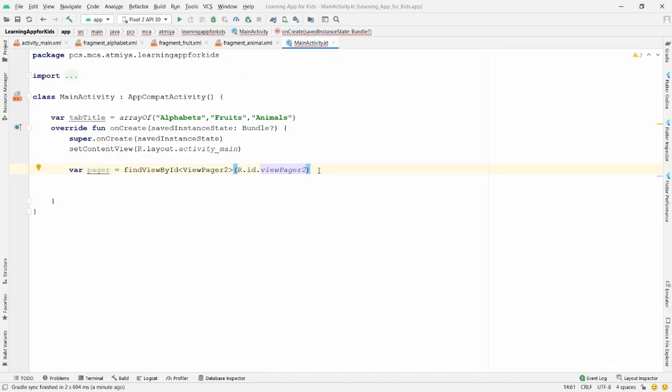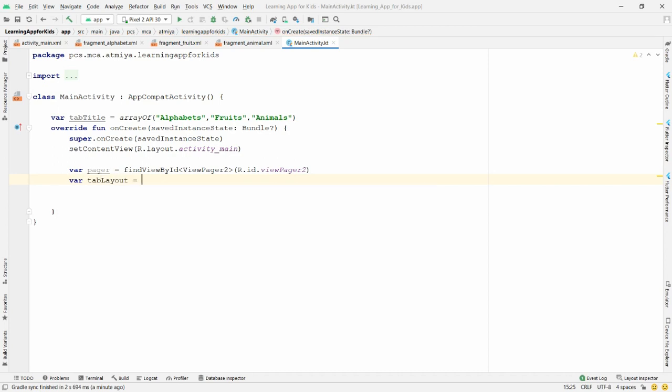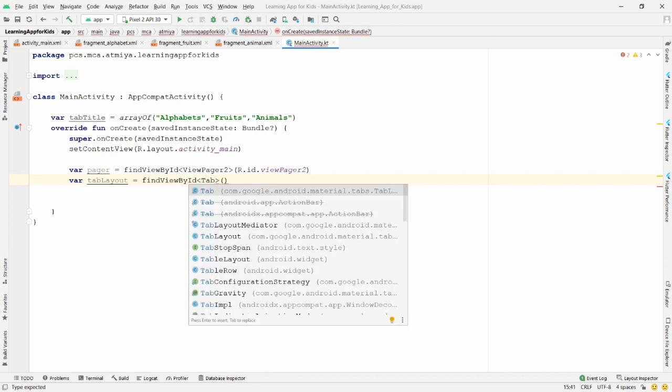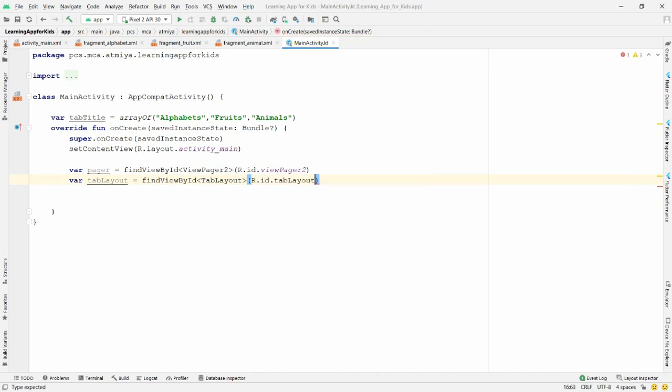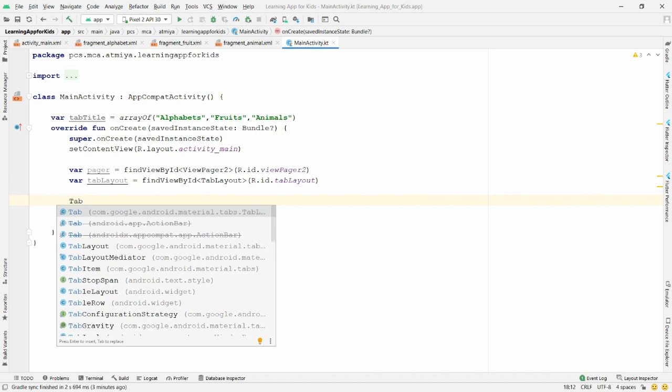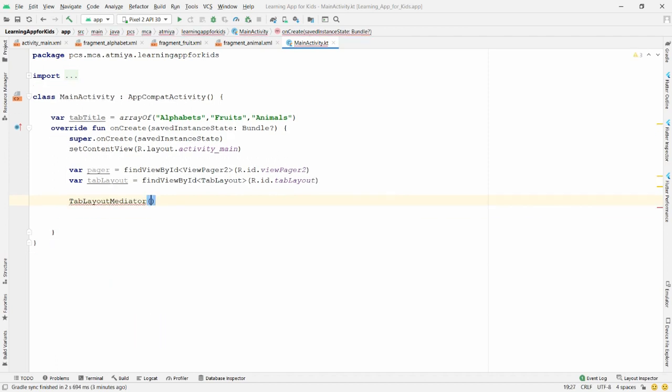So here I'm writing variable tabLayout is equal to findViewById. Here you can cast it to TabLayout. And here we can write R.id.tabLayout. Once it is done, we can write here TabLayoutMediator, and we can call the constructor of the TabLayoutMediator, in which we can pass two arguments.